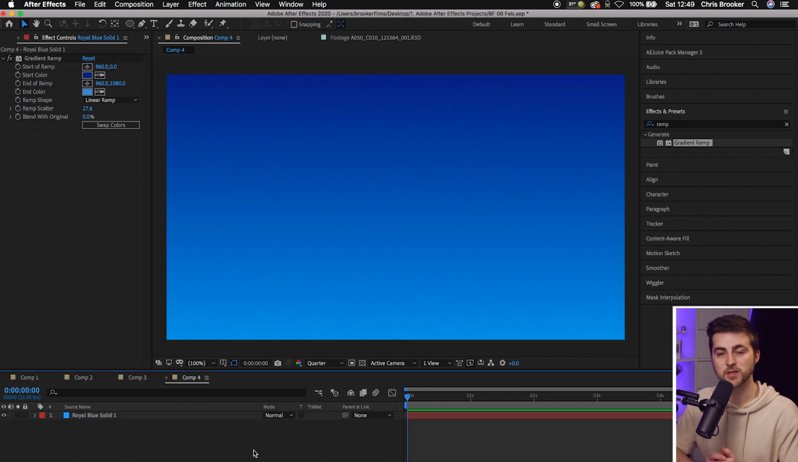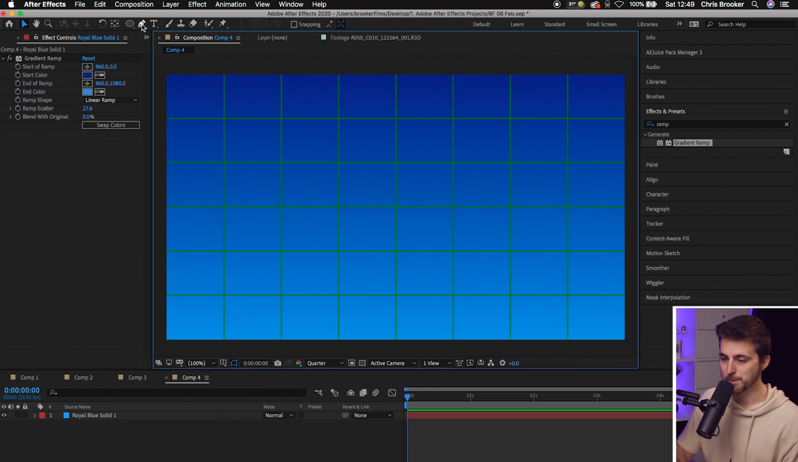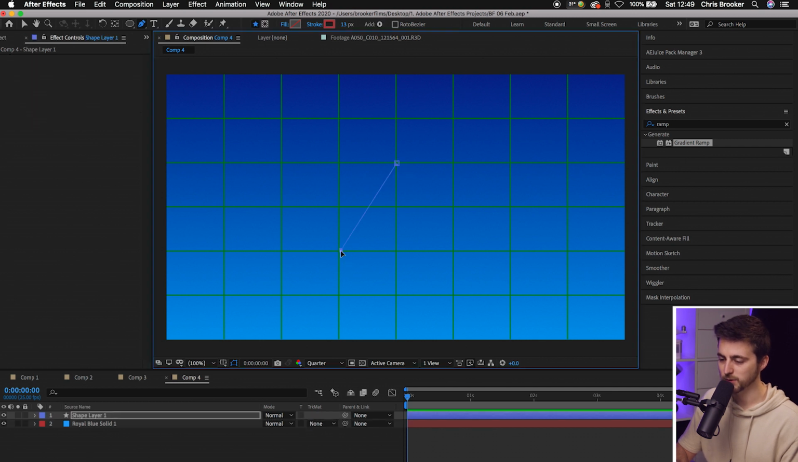So from here, you just want to go ahead and turn on the proportional grid. So we'll select this option here, proportional grid, go up to the pen tool on the top bar of After Effects, and we'll just create a triangle using these points on this proportional grid. So select this point, this point, this point, and then this point.